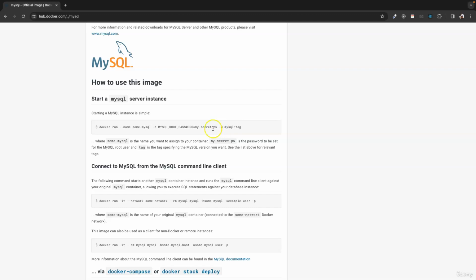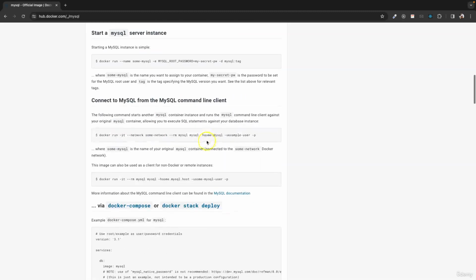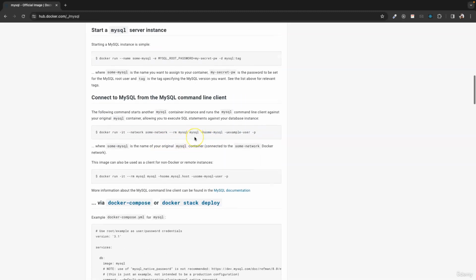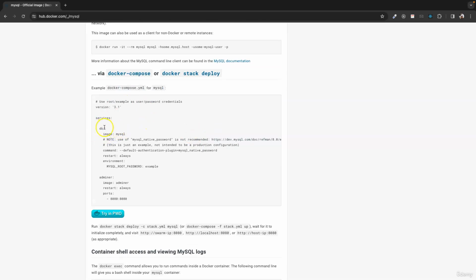This is how you can run it if you don't want to use Docker Compose. If you just want to create a container, this is the command you use, and you can use this to connect as well. For Docker Compose, we create the service name, add the image, and then we can add this command just for local development: default authentication plugin, MySQL native password. You can see here it says it's not recommended for production configuration, so what we are doing here is only for our local development. So we can use it.